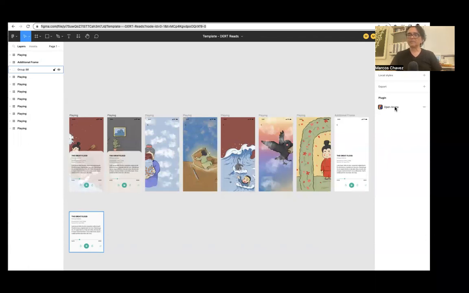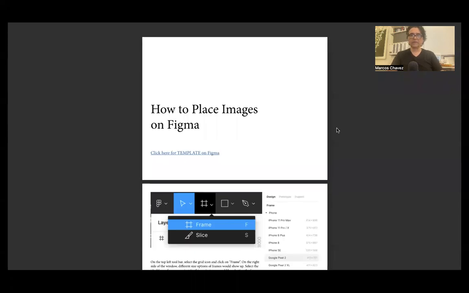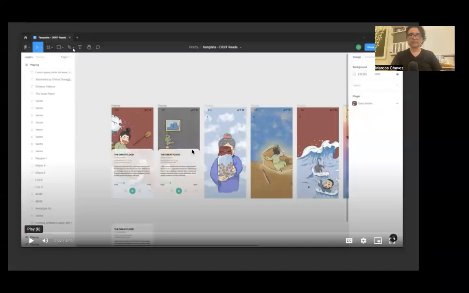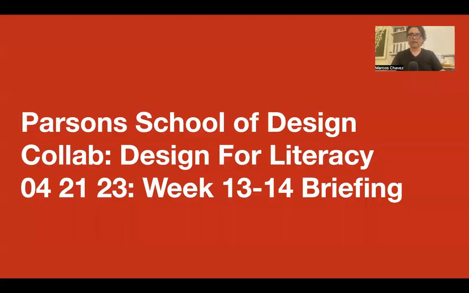Anima is the plugin that you'll be using, so you'll need to download that. And there's also a PDF on how to place images in Figma, as well as a movie that explains how to use the Anima plugin, where a former student explains how that's done if you need it. And if you don't want to use Figma, like a few of you expressed, you can use, I forgot the specific name, Final Cut Pro, or one of those other motion graphic programs. You can use another program if you're more familiar with that.